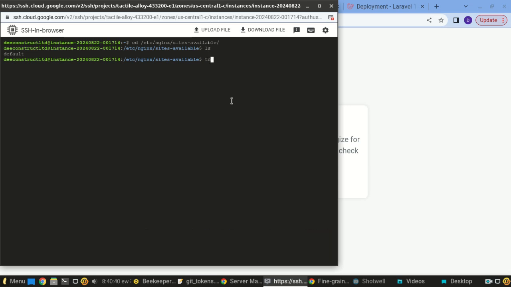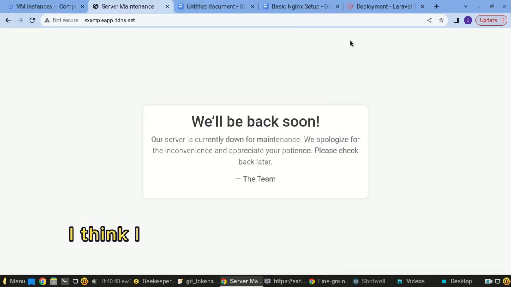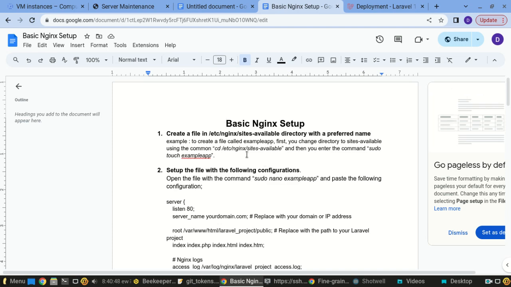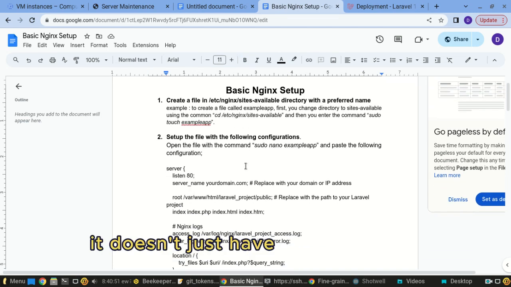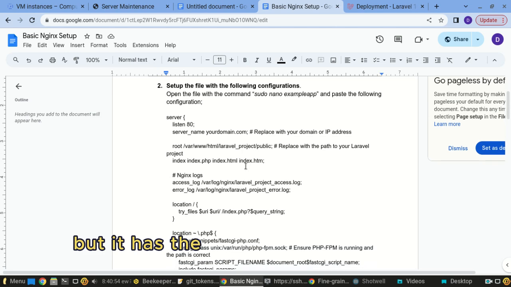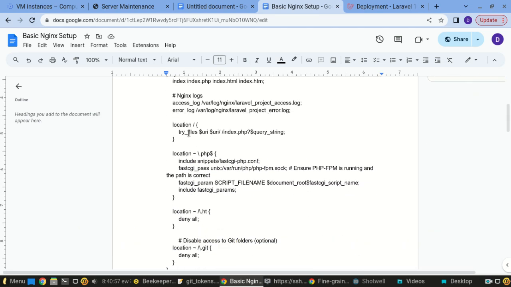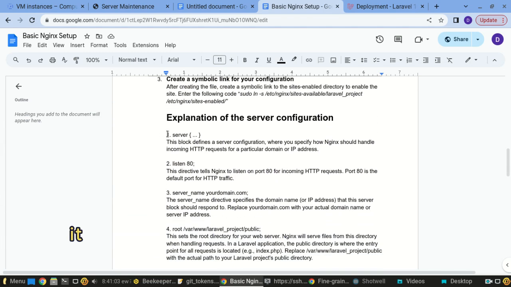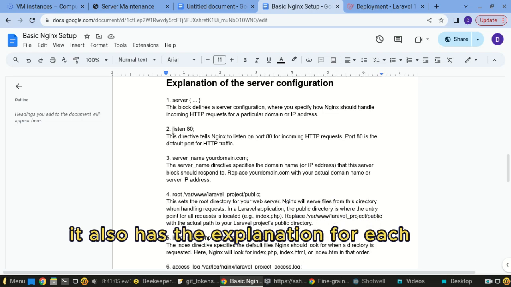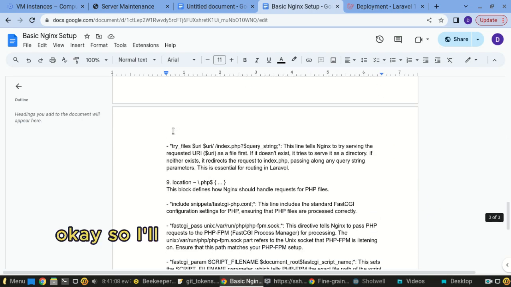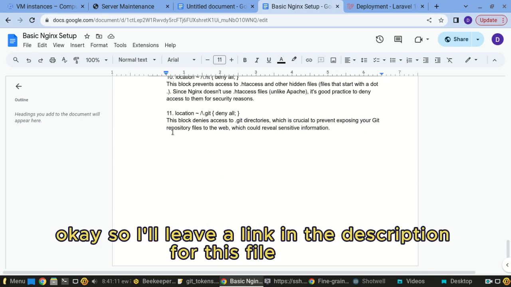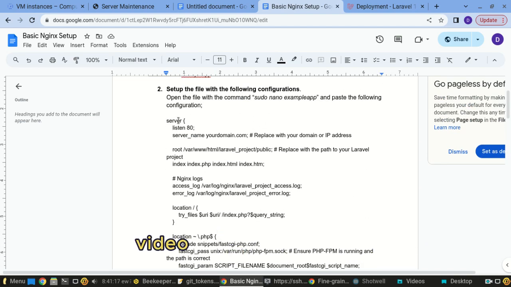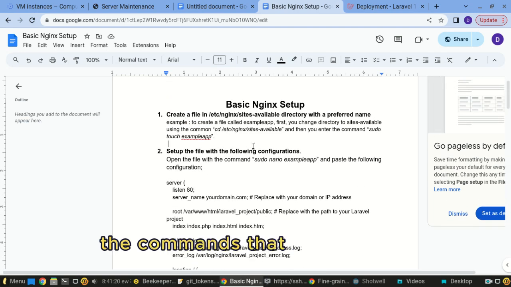So I think I have another cheat sheet for Nginx. Okay, this one doesn't just have the commands, but it has the server setup as well. I explained most of these in the previous video, and then it also has the explanation for each of those blocks. So I'll leave a link in the description also, and then I'll add the server configuration in the description, as well as the commands that we use.